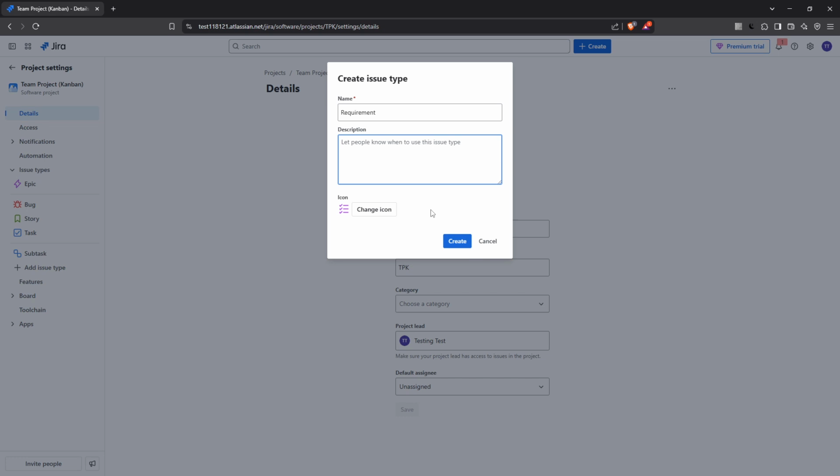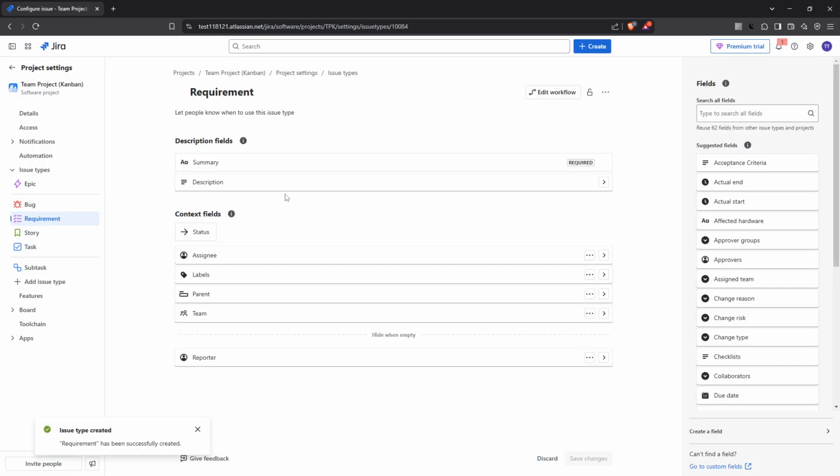Once you've set up the name, description, and icon, go ahead and click the Create button. This will save your new issue type and make it available for use across the board in your Jira project space. Now the next step involves going back to your board. This is where Agile teams manage their tasks and workflows.